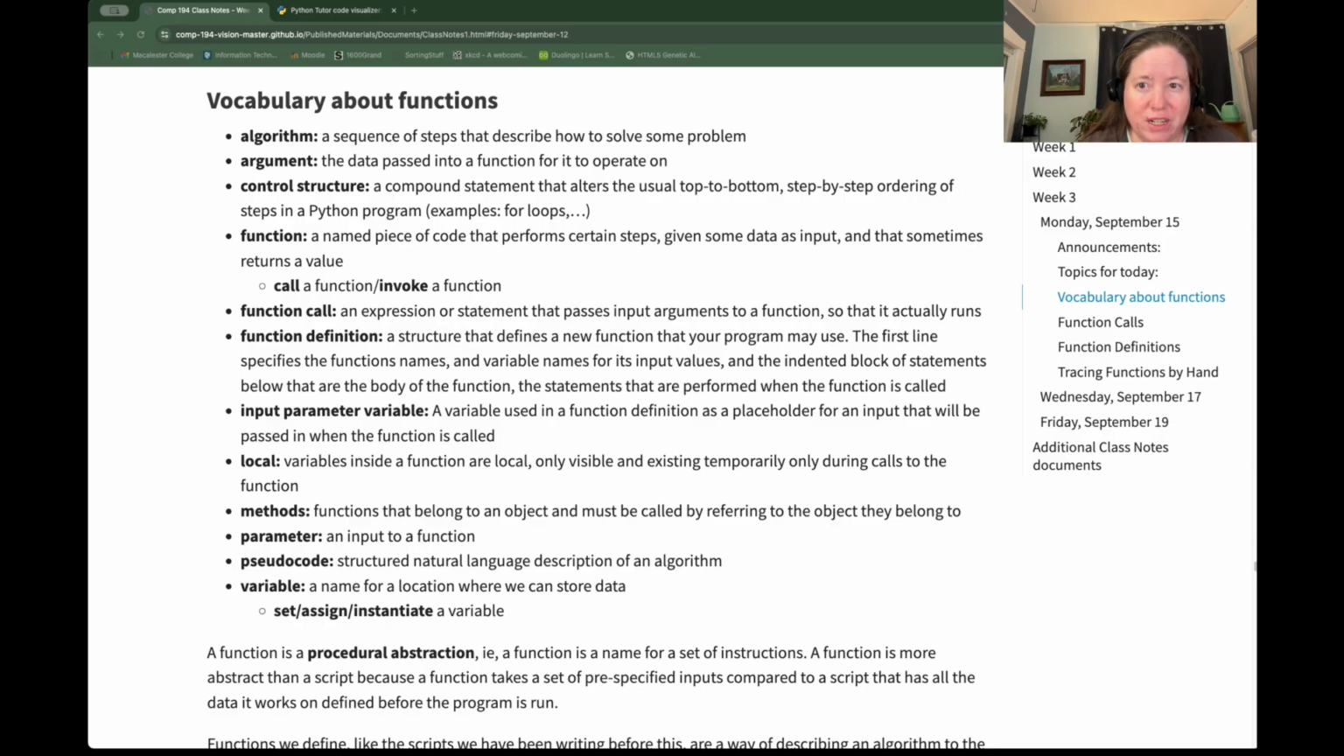A function, conceptually, is a named piece of code that performs certain steps given some data as input and sometimes returns a value. Sometimes it causes a different kind of change, like a print statement doesn't really return a value, but when we call the print function, it does something, it displays information. So this is a very generic high-level view. What we are going to look at more is then how does this actually look in Python?